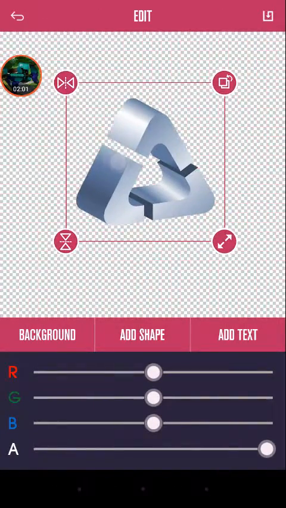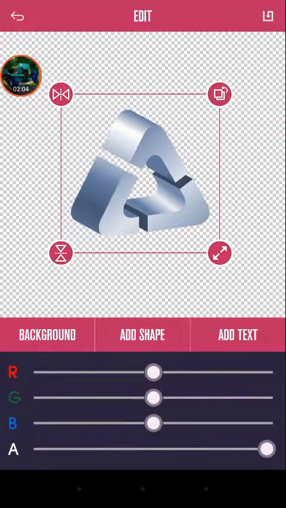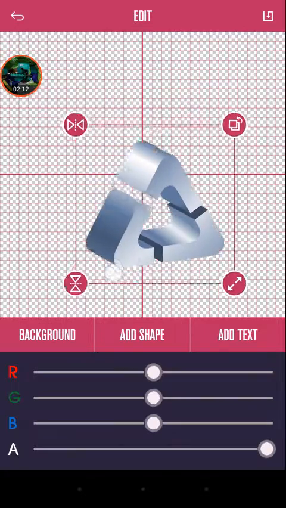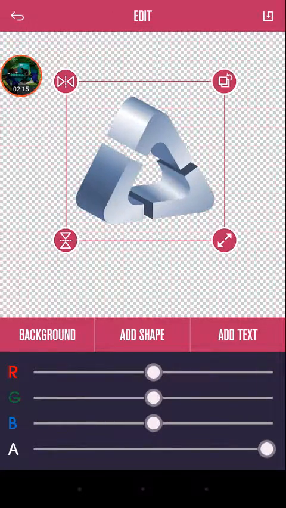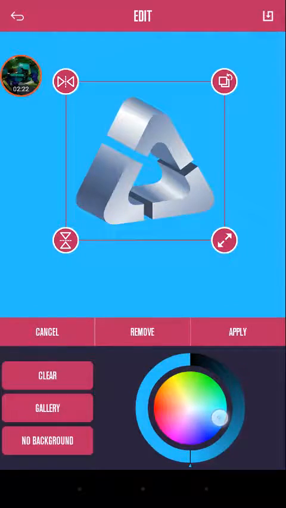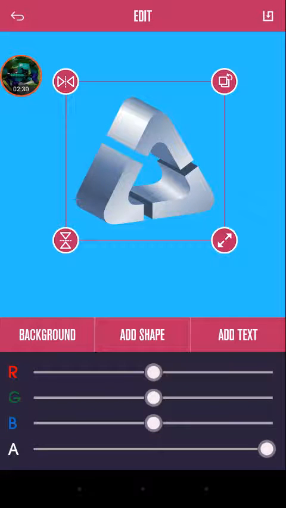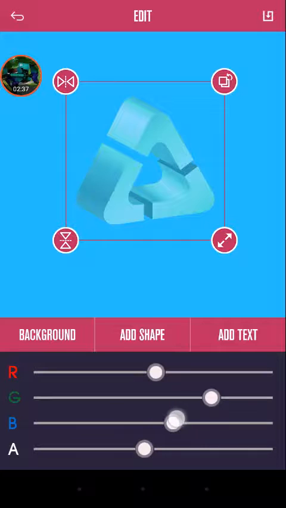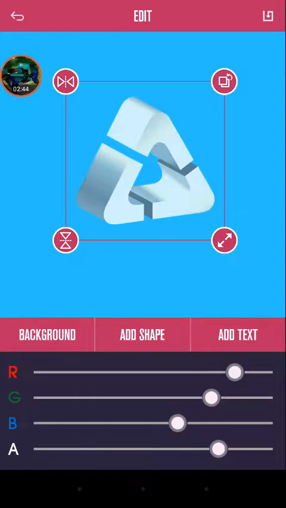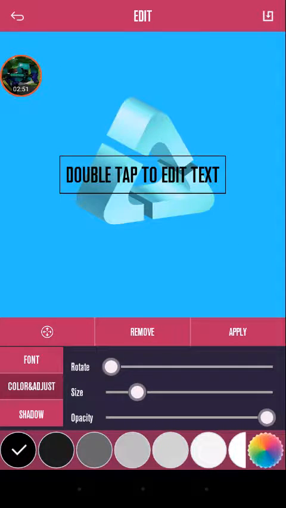Now we can change this wherever we want. We can rotate this especially, and see, we can rotate this totally. We can add the background color. I would add blue color, and now click apply. We put green, blue, a little white, and customize the color according to that.